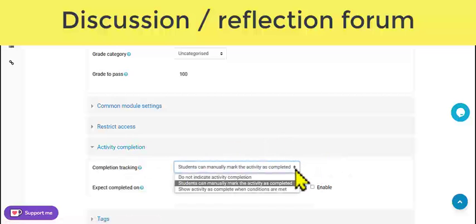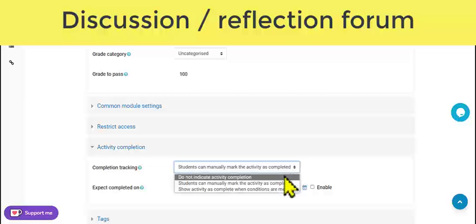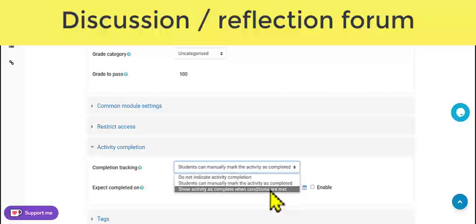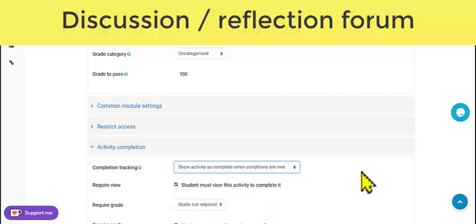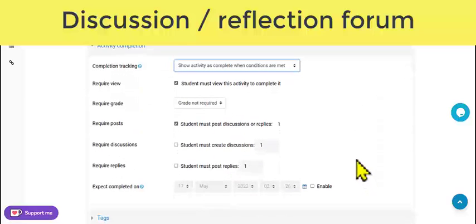And this time, remember last time in the support forum where the activity was absolutely not a requirement to pass the course, this time I'm going to click show activities complete when conditions are met, because I want a grade and I want my students to create a discussion. I'm going to tick this and untick these two, the ones that were automatically ticked.